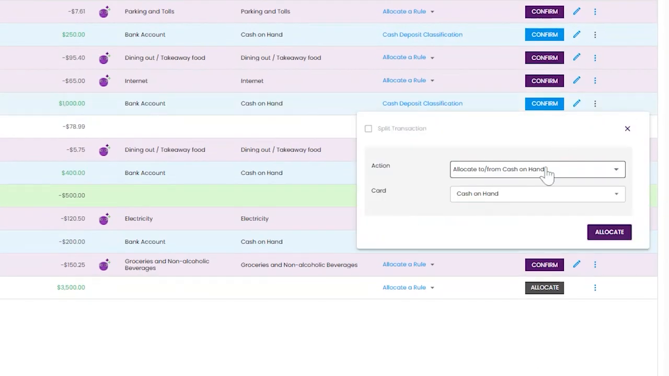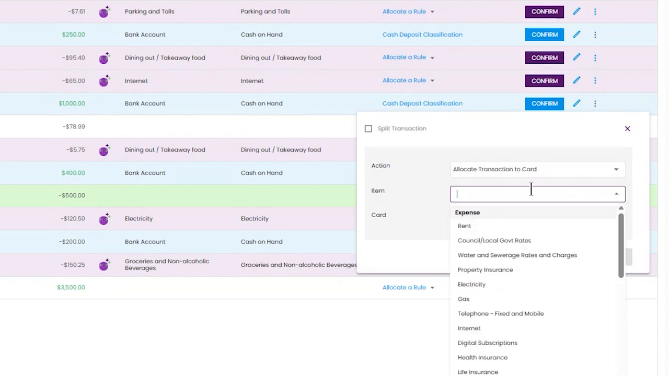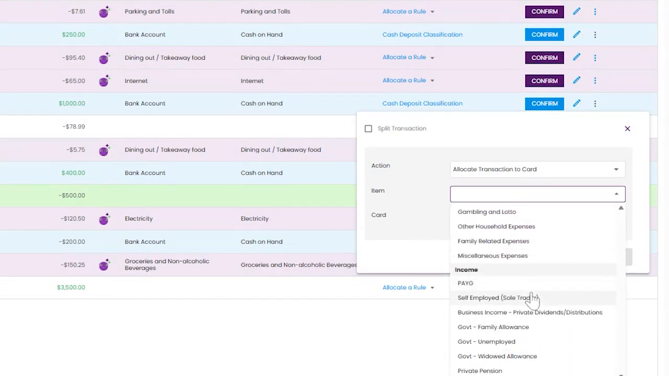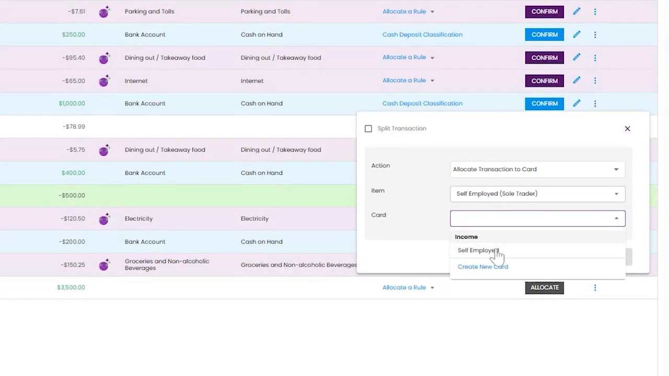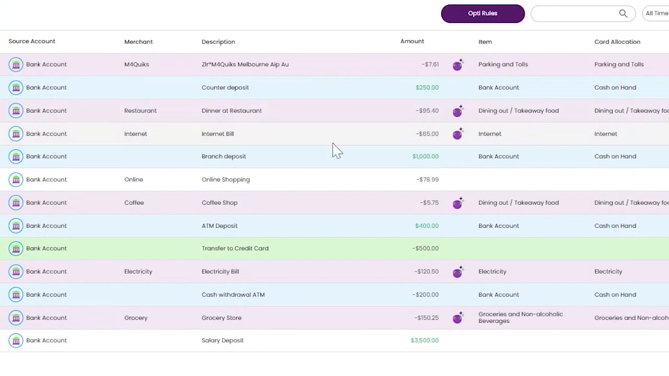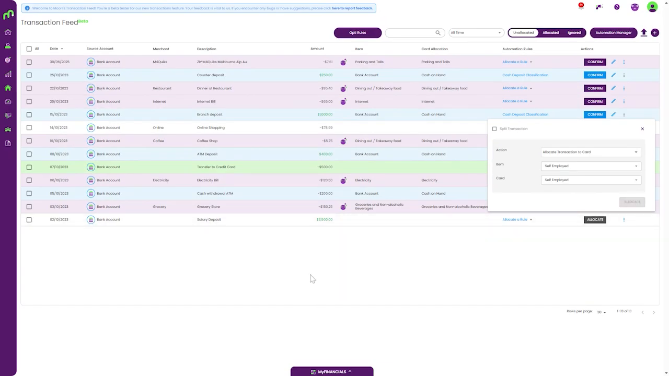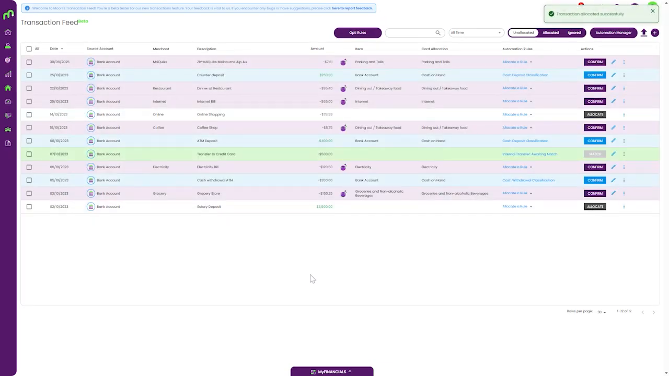But let's say, for example, hypothetically, I do a little bit of work on the side. I'm self-employed. If I'm an electrician and I'm doing a little bit of work for people on the side in my own time, I can actually say, yeah, you know what, this $1,000 that I've deposited at the branch is actually in relation to money that I've received for my self-employed income. So those are the options that I have to do that.